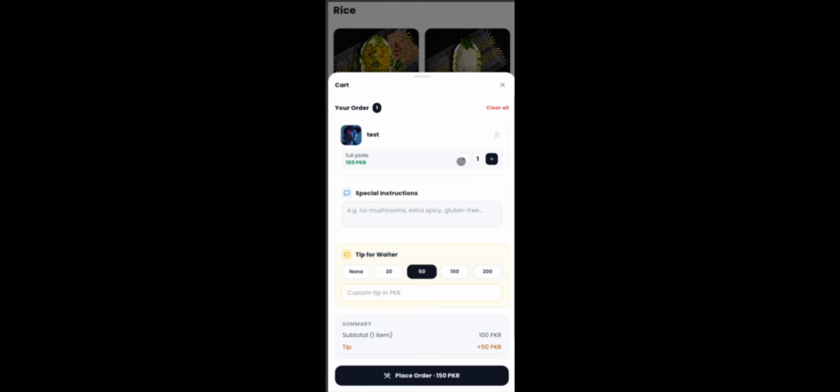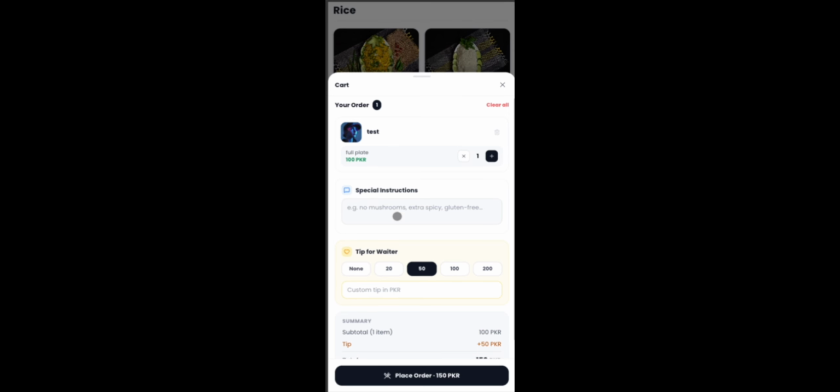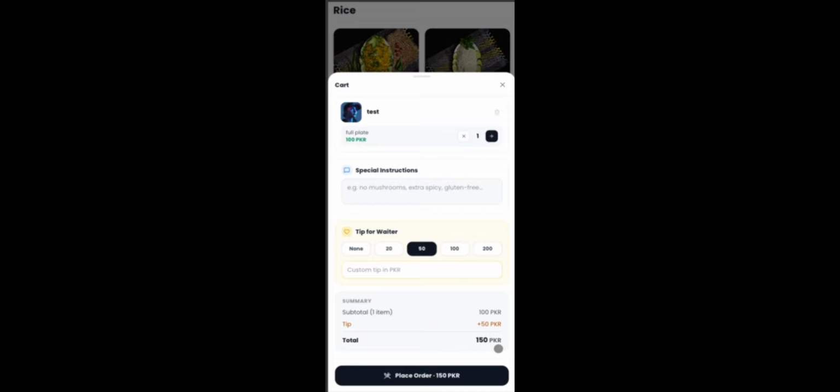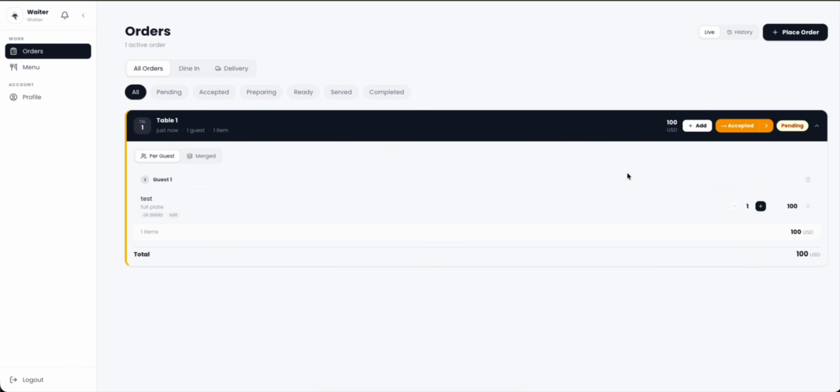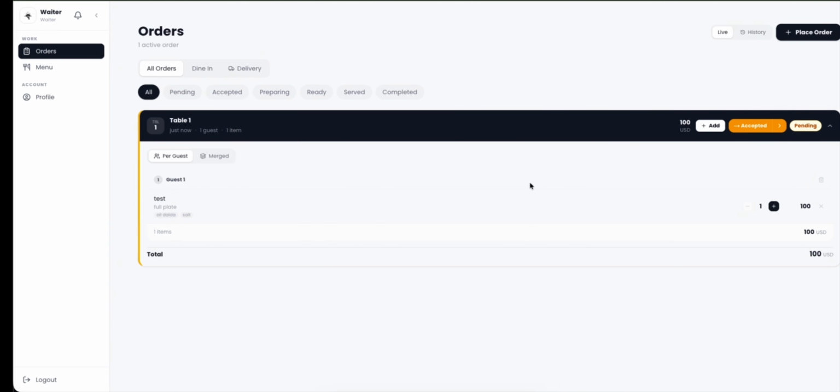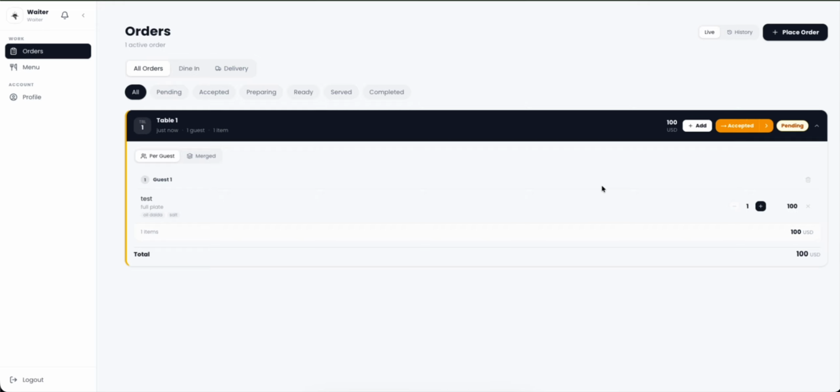I can increase the quantity. I can remove this item from the cart as well. So the total will be 150 for my side, and I can place the order. I'm going to place the order. The order is placed, so it will automatically populate the order.